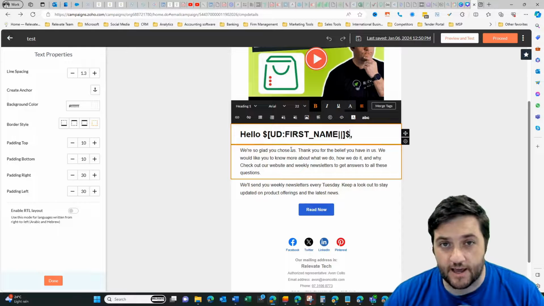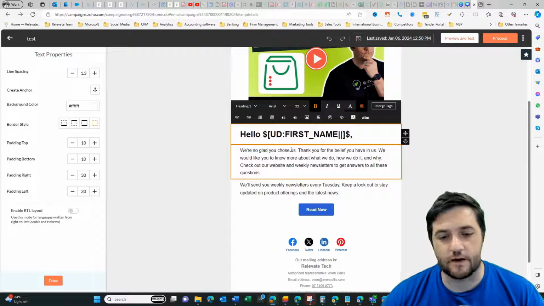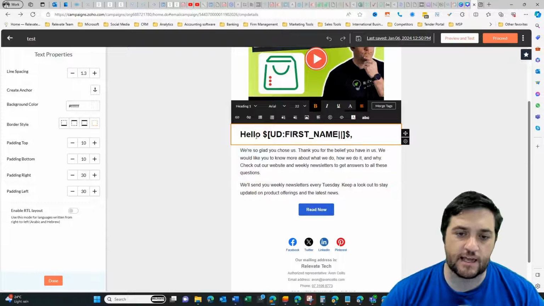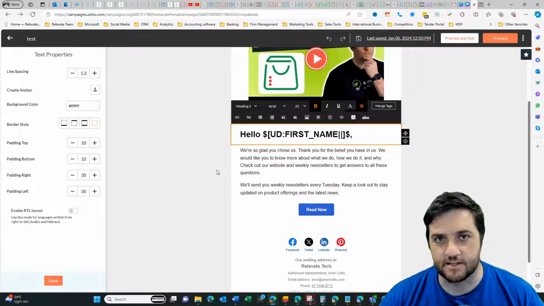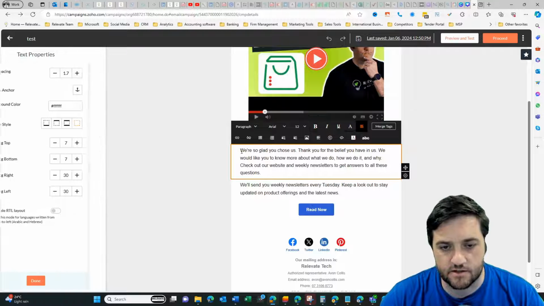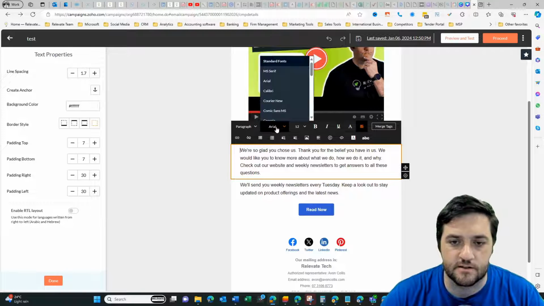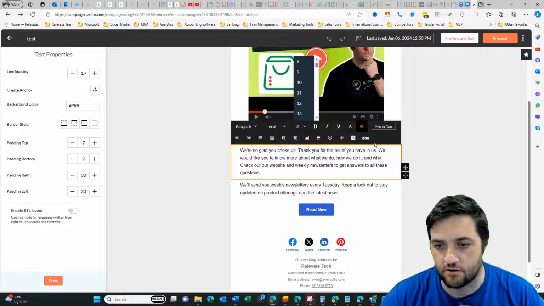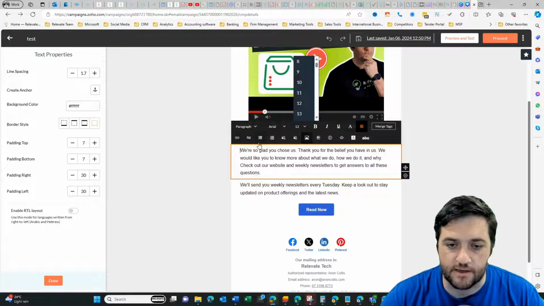Now if they don't have a first name in the system, or if you don't have it saved for whatever reason, it will just add an empty value or a space. So hello, space, comma, and that's it. Then you get to go in and customize the content. Now in here, we can do things like change the font, change the size, all your standard little functions around here. Don't forget, you can add images in line. You can add a link.